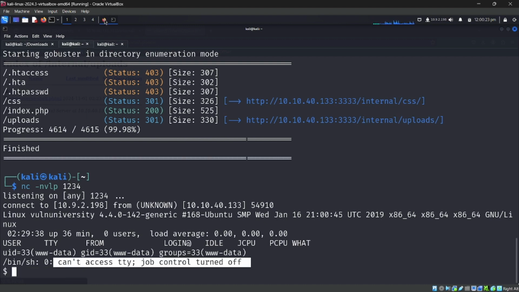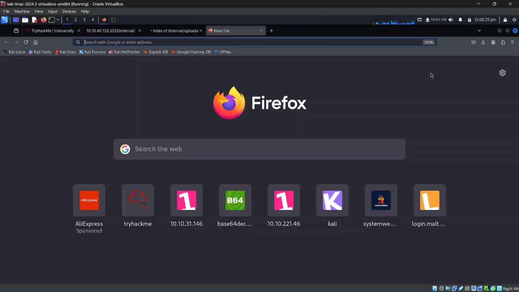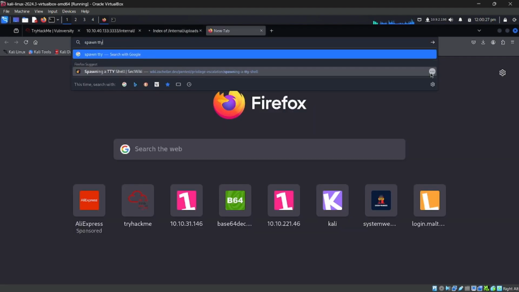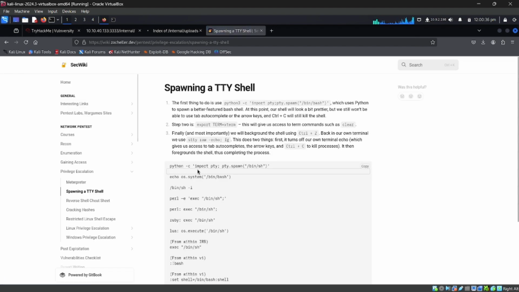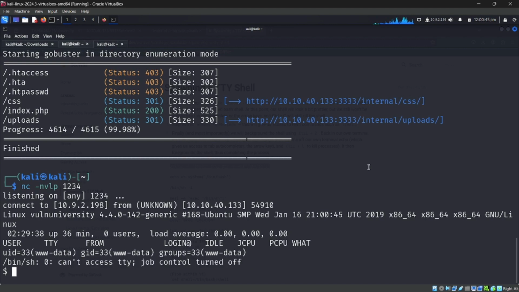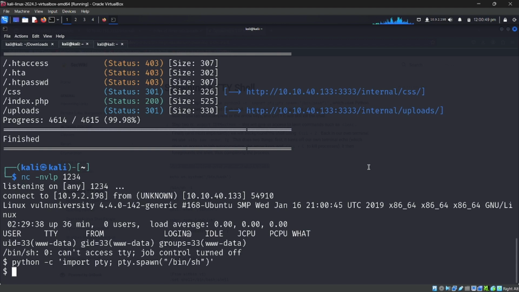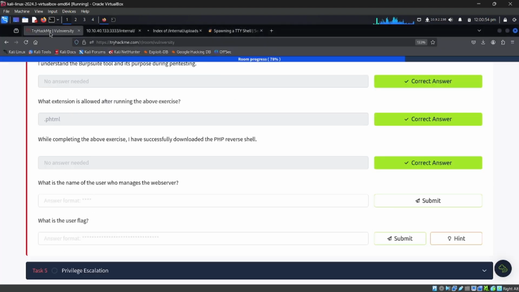So for that, you have to open a browser and search for spawn TTY. There is a website, the spawn a TTY tech wiki, go to this website, guys. There you can see lots of commands. I'm going to copy this Python command from here. You have to copy this same command and paste it here by pressing Ctrl Shift V for a stable connection. So we are able to get connection.